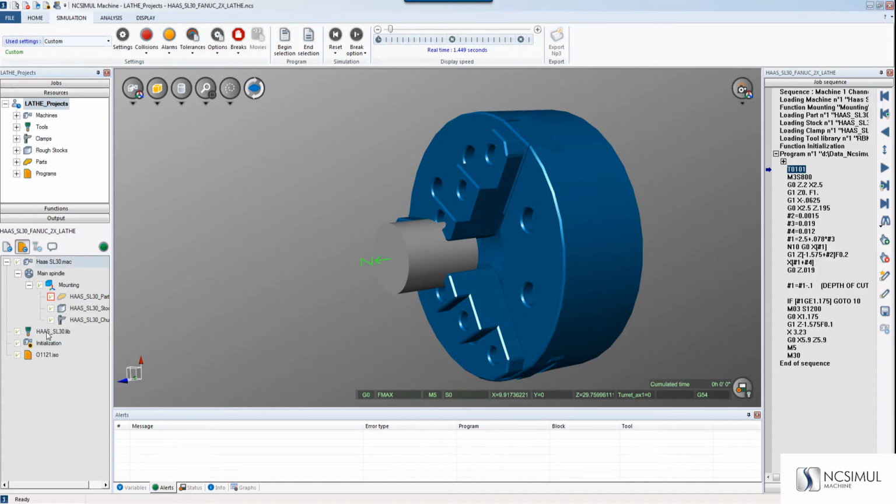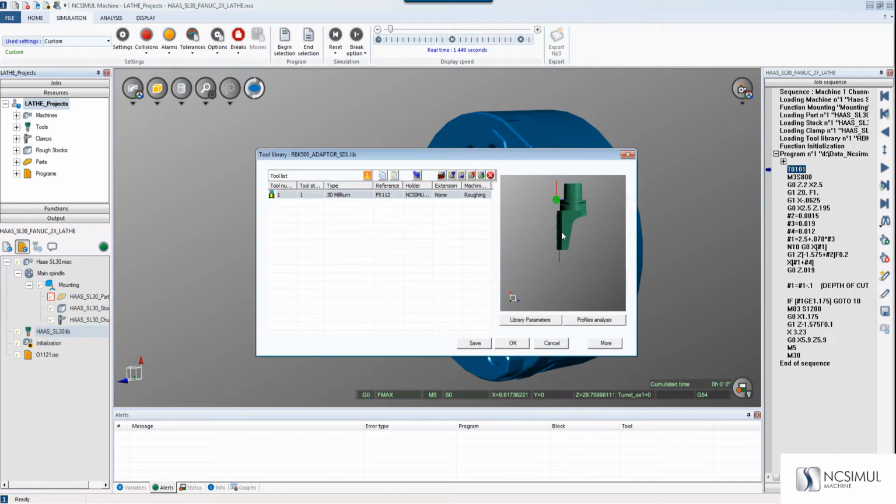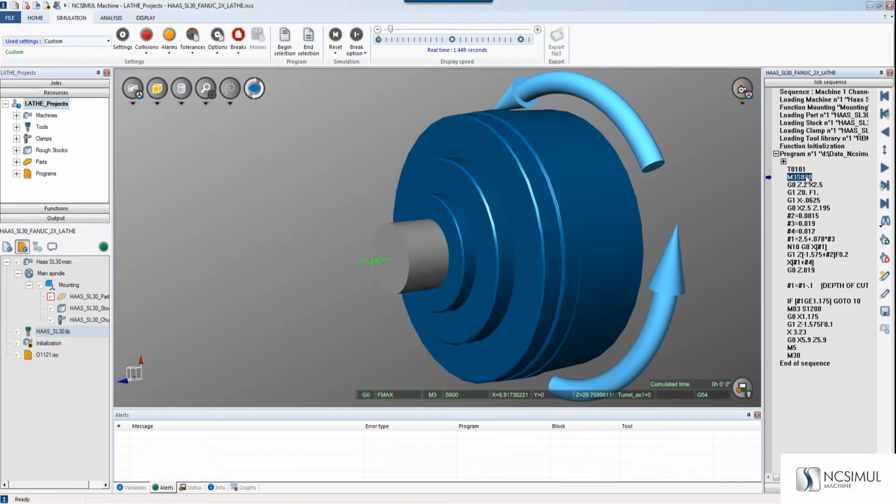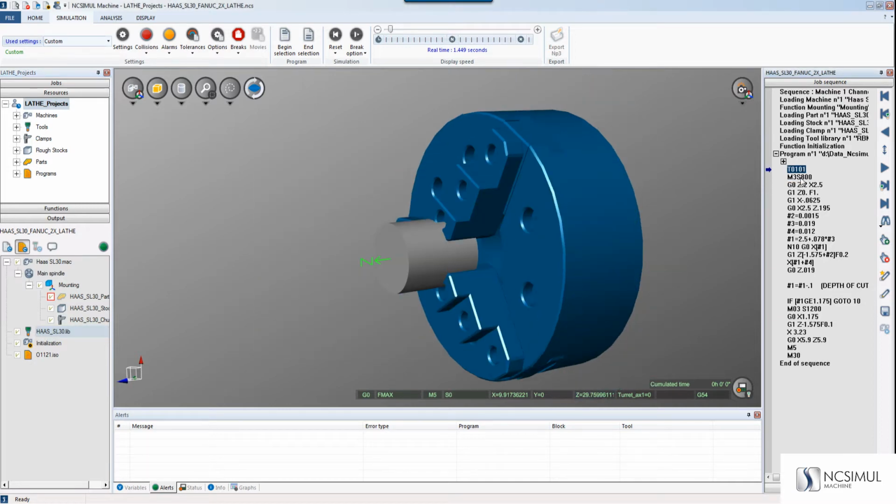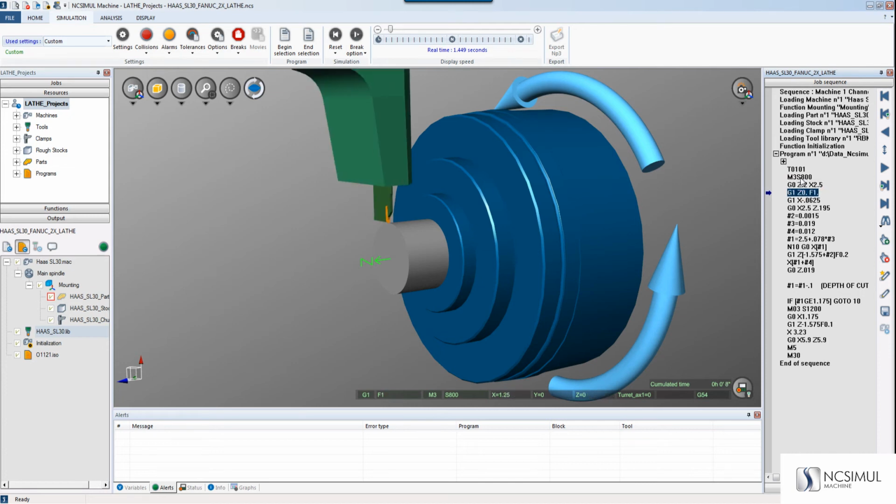Here in NCSimul, if I open up the tool library, we can see that it is already constructed as shown on the 3D screen. Now inside of my simulation, I'm going to first activate the spindle, and I'm just going to first backplot through. Here we can see it facing the part and beginning the turning cycle.